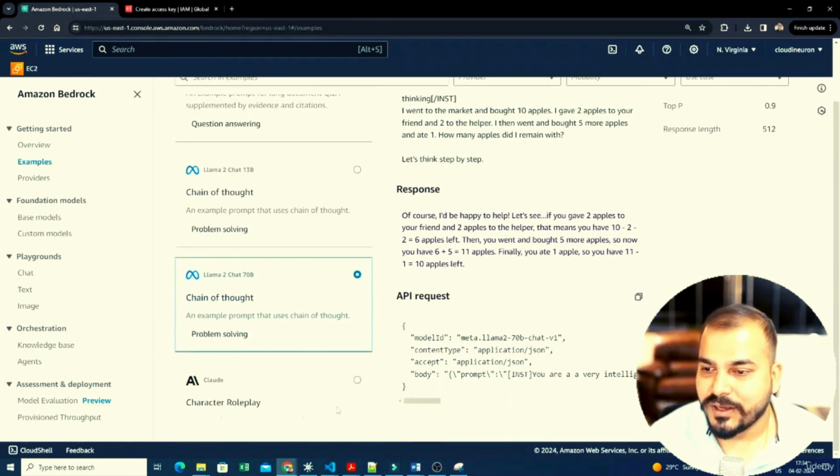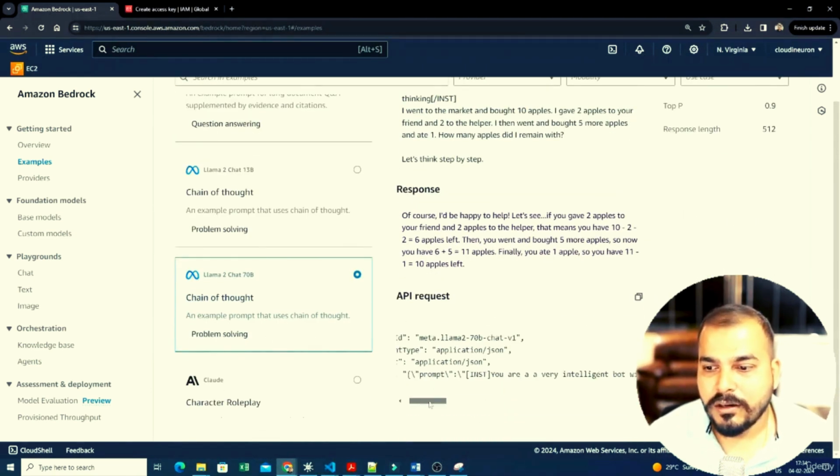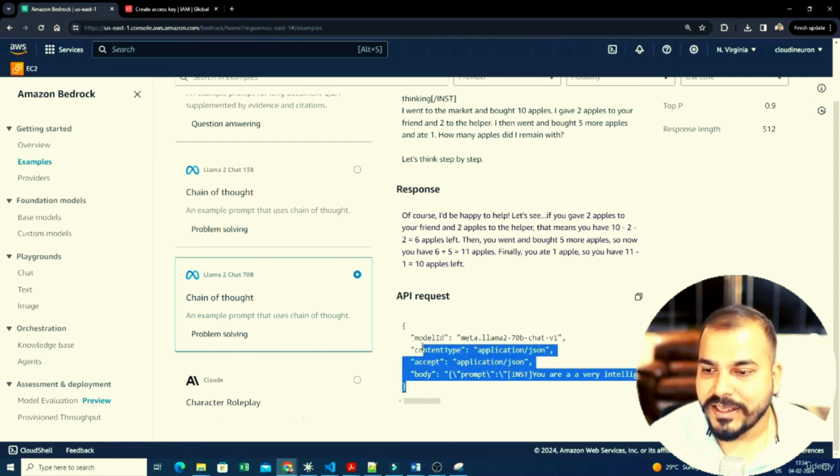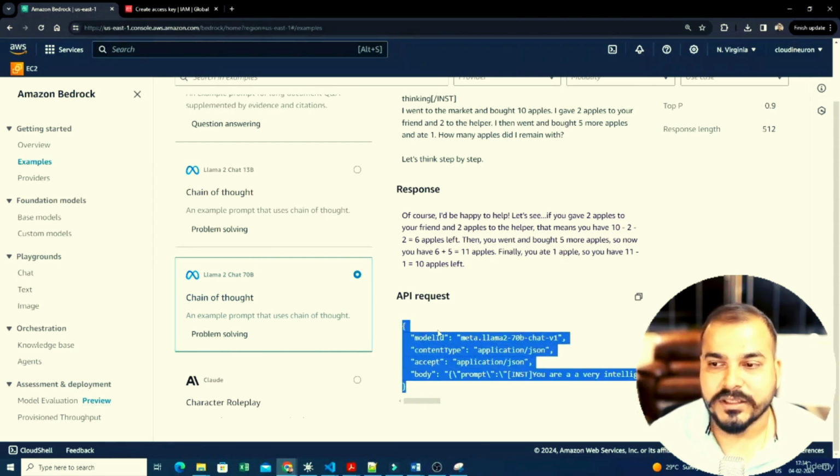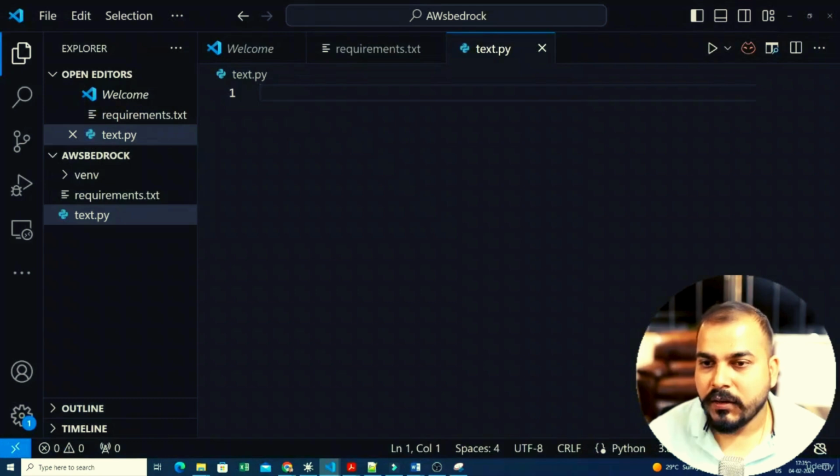Okay. The chain of thoughts. And with respect to every model, you will be getting some model ID, content type. So this is how the API request needs to go. So we'll form this entire API request through our code, and then we will go ahead and hit this. Okay. So let me quickly go ahead and start my coding.